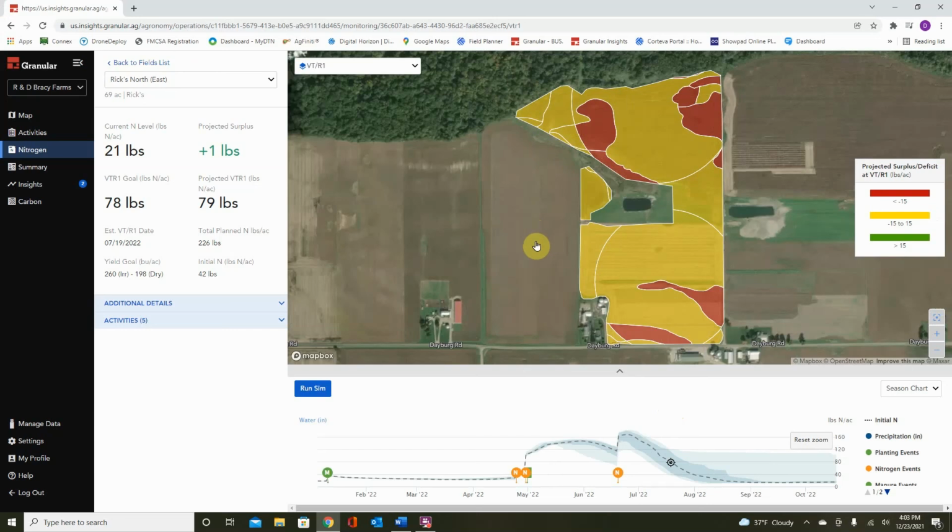That's going to wrap up the nitrogen program within Granular Insights. Hopefully in the upcoming season, you have a chance to take advantage of this tool. Is there a field that could be pushed harder to maximize yield? Or maybe there are acres that one size doesn't fit all, and nitrogen could be pulled back, or placed at a different time to save on your input dollars.